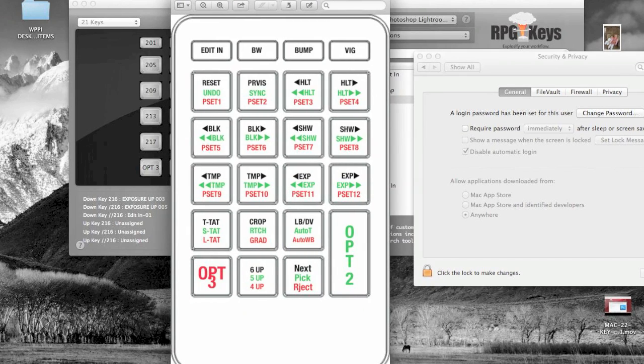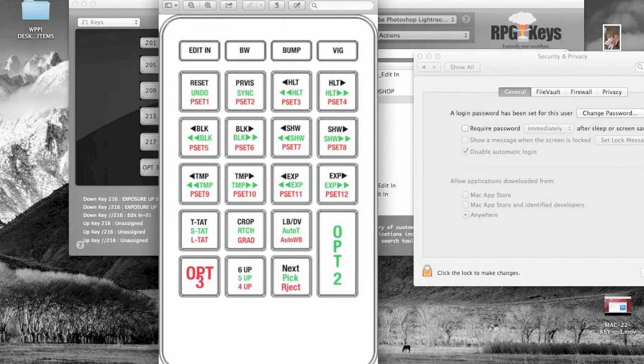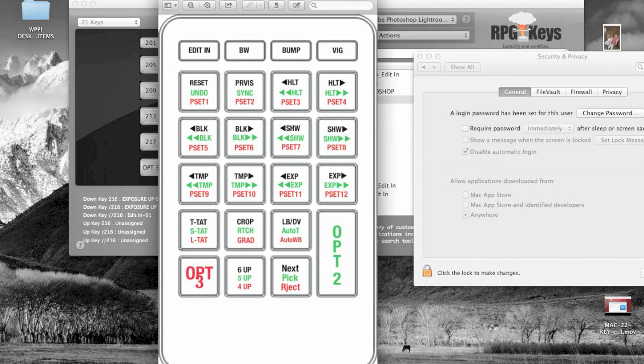This is what your RPG key should look like. It's set up mostly plug and play for Lightroom 4. If you want to use it in Lightroom 3 or in a different application, you're going to need to spend a little bit more time setting it up. In Lightroom 4, you should be up and running within 20 minutes. In another application, you shouldn't be more than 30 or 40 minutes setting it up.